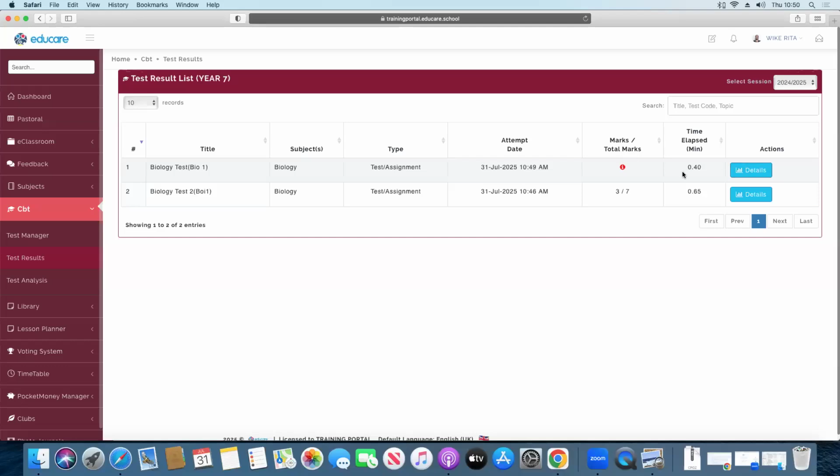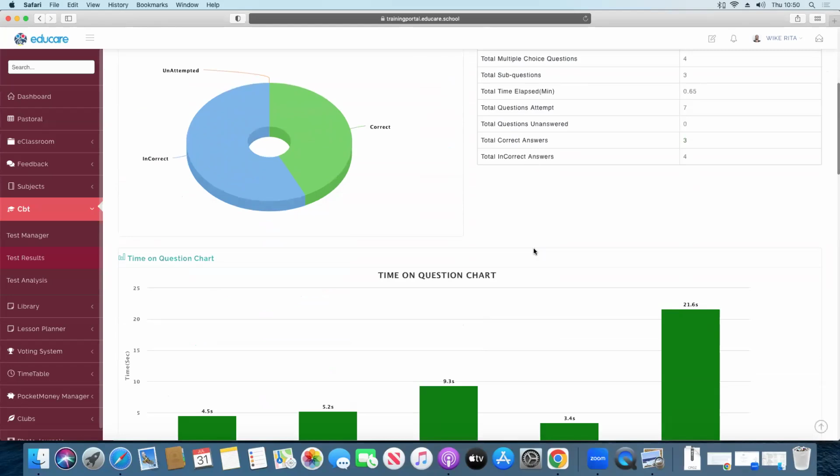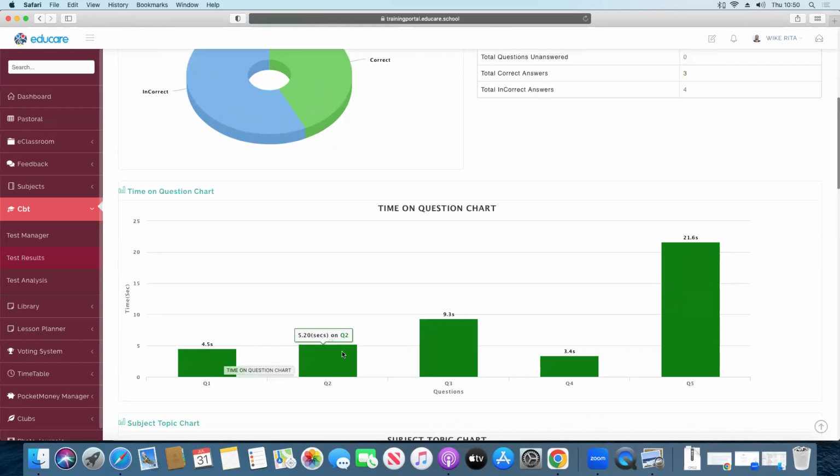There is no score assigned yet because the theory question needs to be marked by the teacher before the students can see the score. While the ones that do not have a theory question, the student can see the score. They can also see the analysis into their performance as well. So you can see the time the student spent on each question, question one, question two, like that. Question one took 4 seconds, question two, 5.2 seconds, just like that.